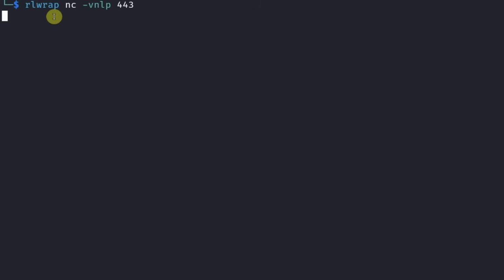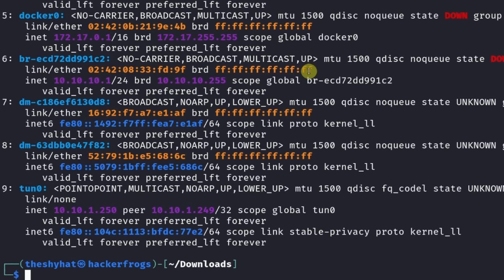The netcat listener over here, we're just going to run it with rlwrap, but you can just use a regular old netcat shell if you don't have rlwrap installed. With this command, we set up a listener with netcat on our attacker machine, which is listening on port 443. What we need to do is get our IP address. You can use the ip a command to get that IP address.